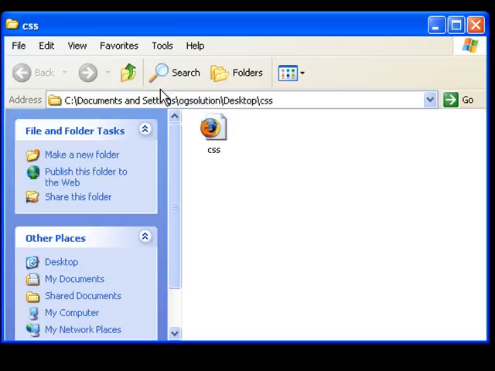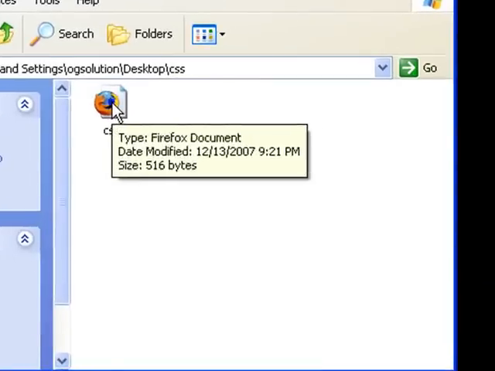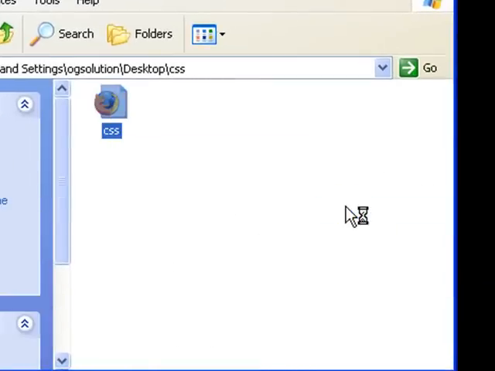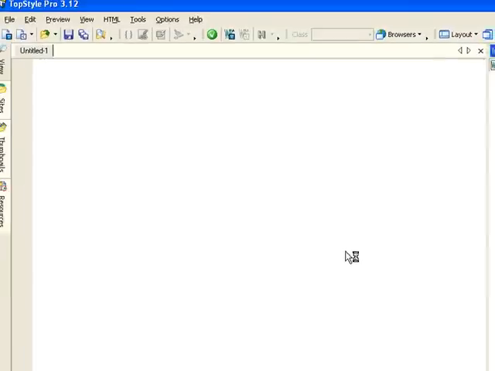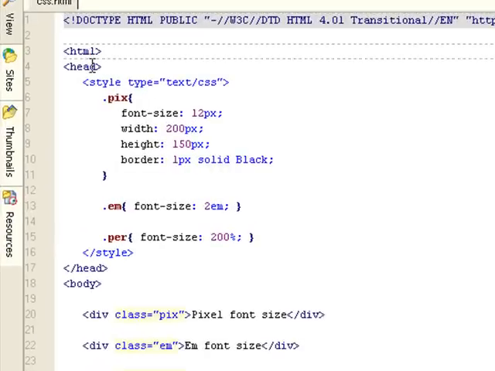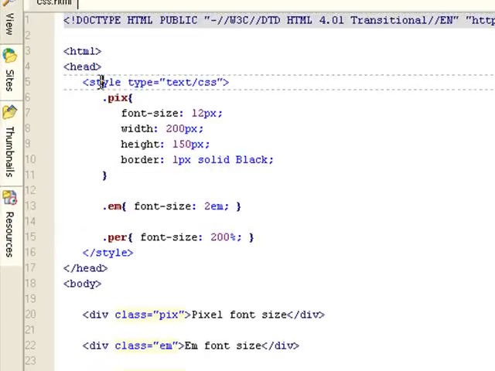Let's open up our CSS folder and the CSS.html. And let's open it with a text editor. As you can see here, I have the HTML structure with the head tag, and then I have the style set inside the head tag. This is where you're supposed to set the styles. Of course, you can set it inside the body, but the normal standard is to set it here inside the head tag.